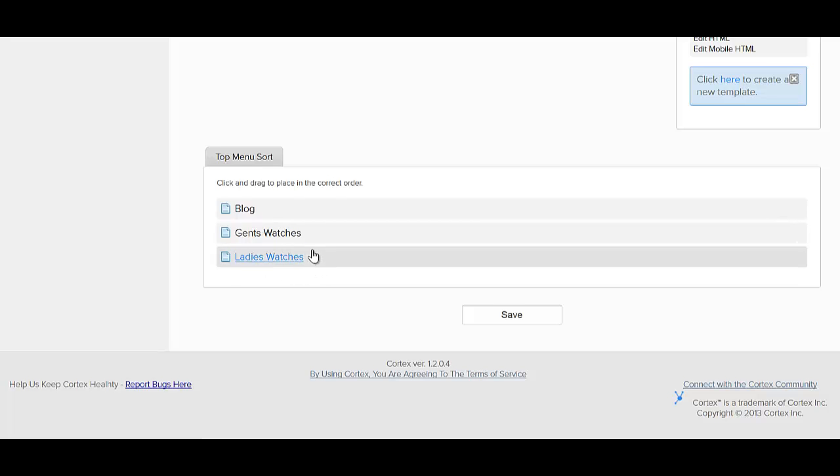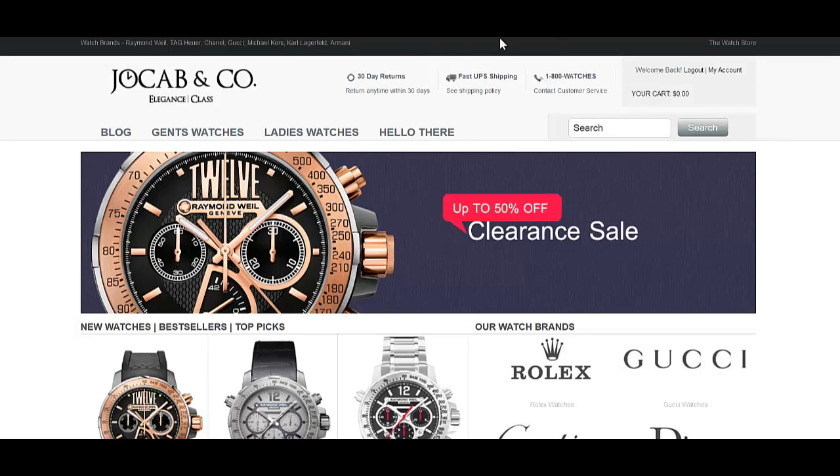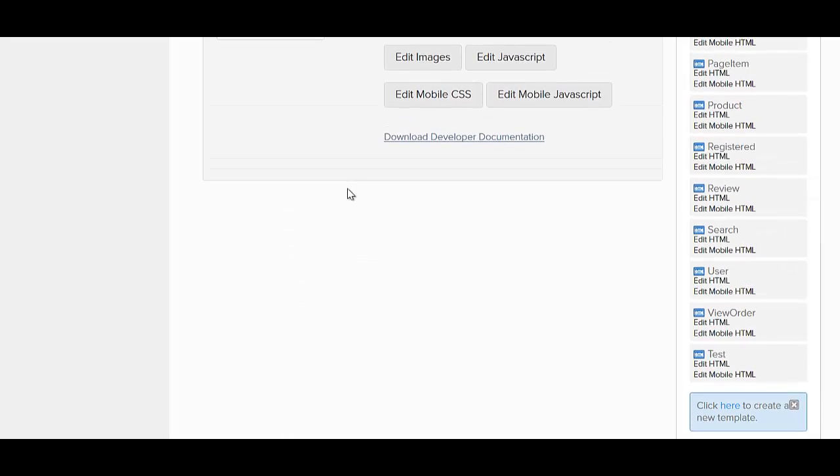To change the order of these items, you simply drag and drop them, and we'll come over to our store and we'll see that ladies watches was the third category, and now it's actually the first category. So let's come back up here.